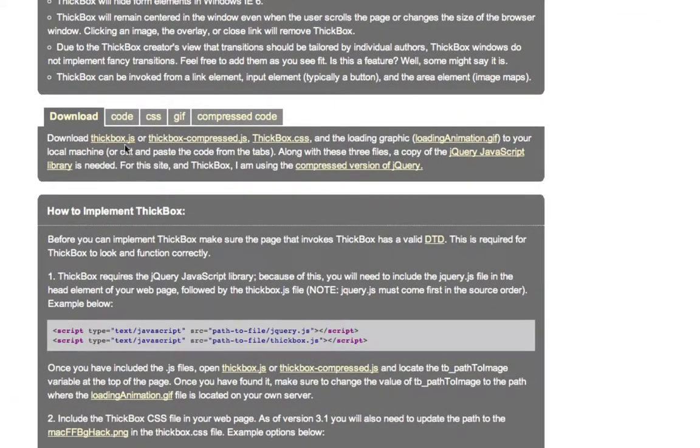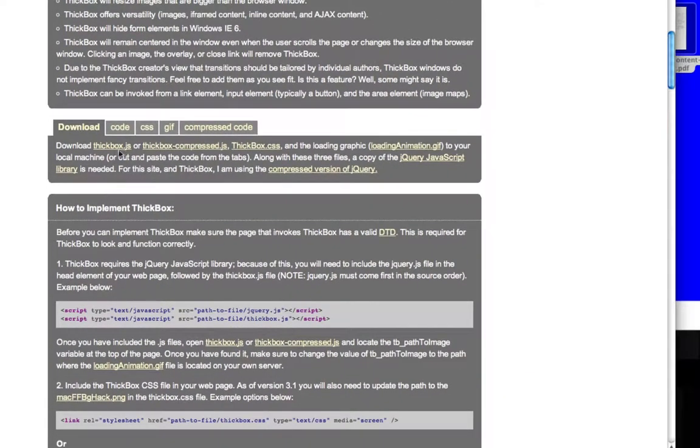I need to download thickbox.js or thickbox compressed.js. I'm definitely going to do the compressed. Then there's the CSS file that I need, and there's a loading graphic, that little line that tells you it's loading something. I'm going to need that. Also, along with these three files, a copy of the jQuery JavaScript library. I have that. Well, I don't have it yet, but let's just get all these assets here.